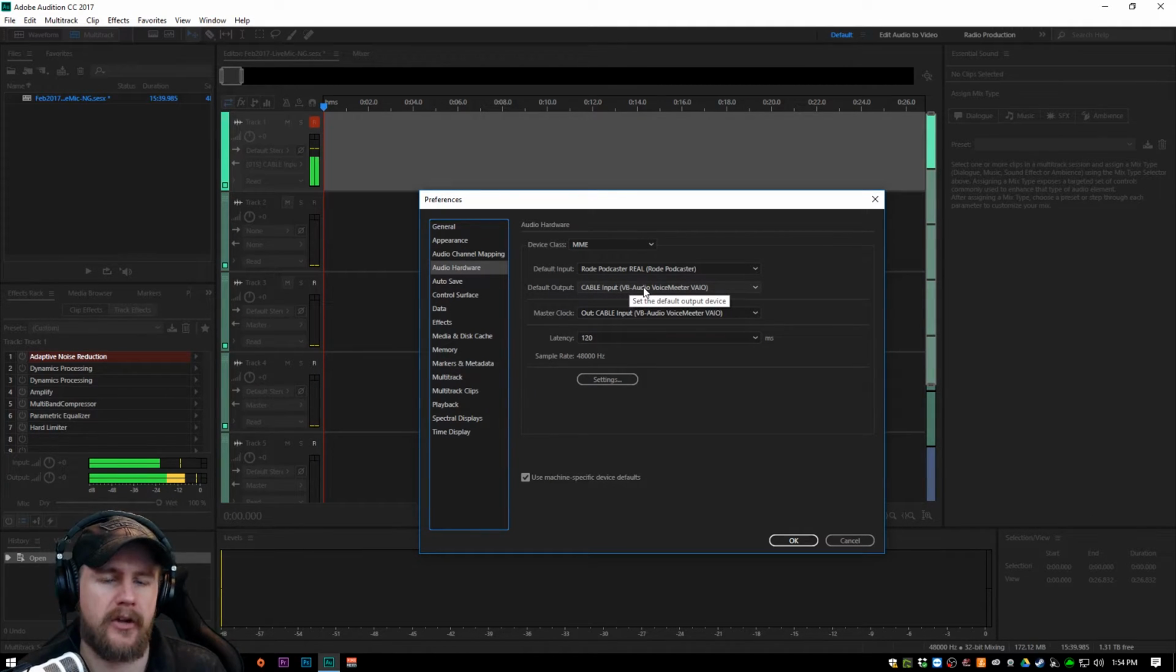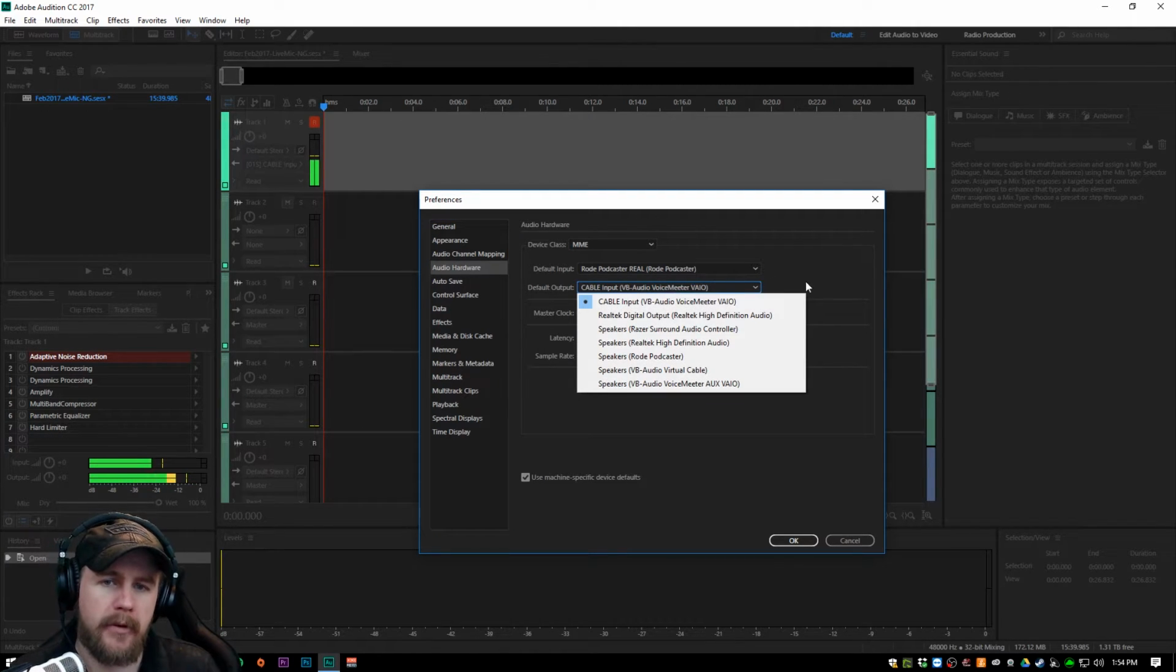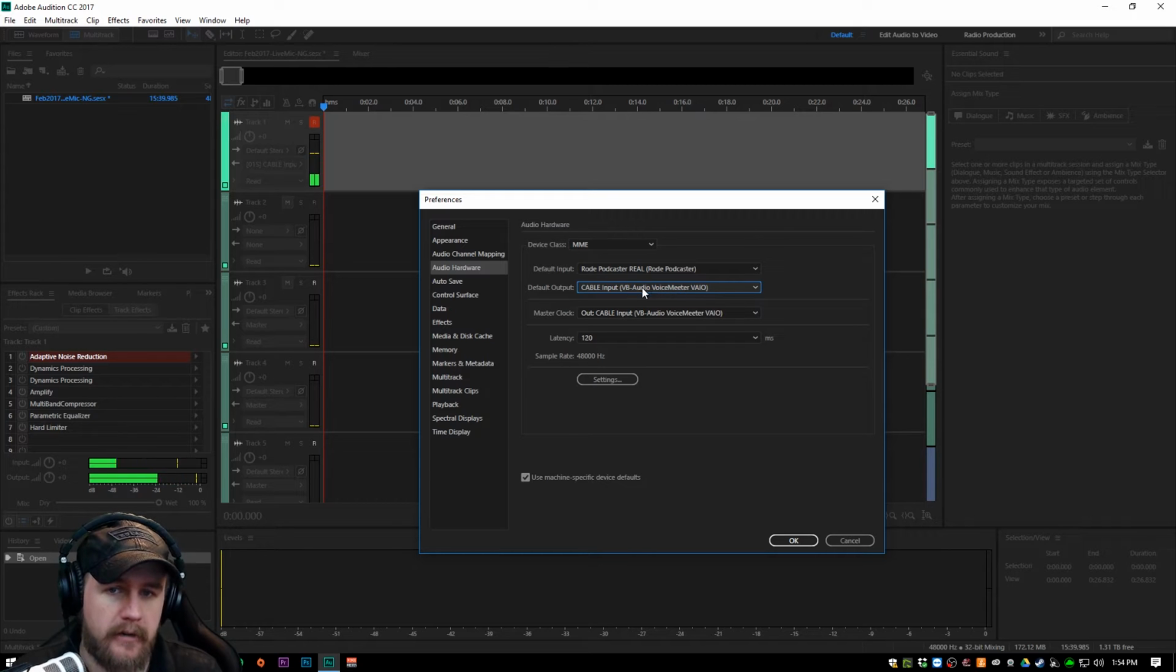This is not the one that you'll see in yours, but this is another virtual audio cable. But you want to have a virtual audio cable here, and this will be a virtual audio cable input. I also have Voicemeeter installed, so it's not going to look exactly the same. And then you have your master clock set to your output, or your cable input.